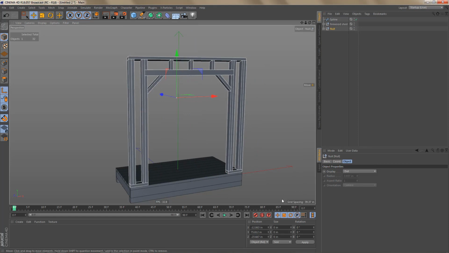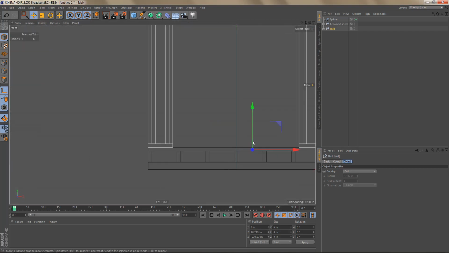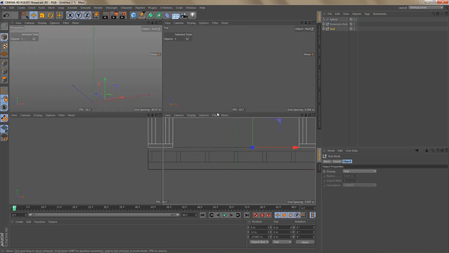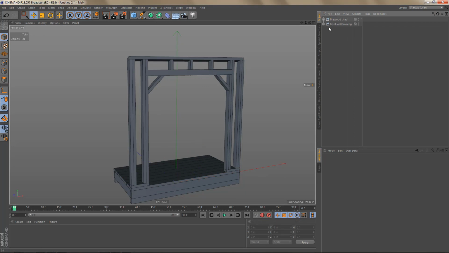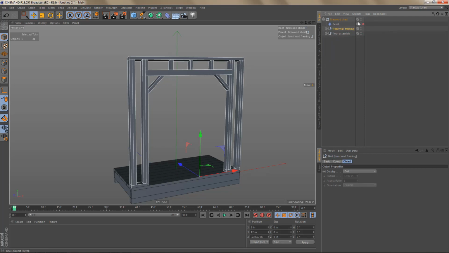And again, I'm going to move the axis over to 0 and just move it down, and let's do that in the front view, and I'll snap it to here. And this is our front wall framing. I'll just delete that spline here, and let's go ahead and put this null object in here.